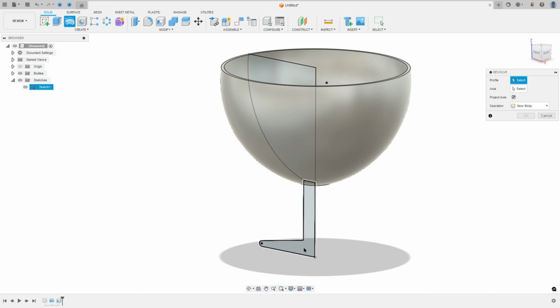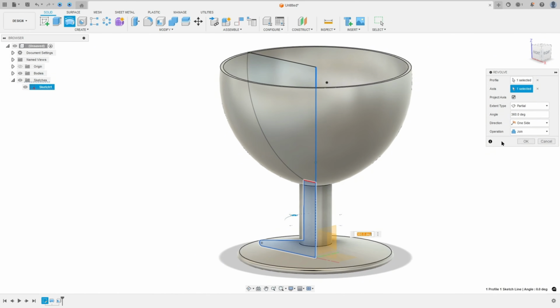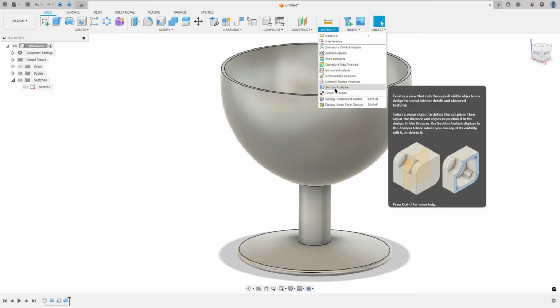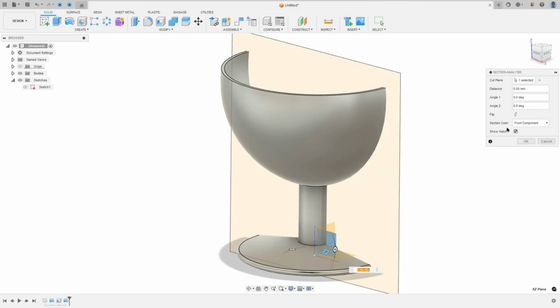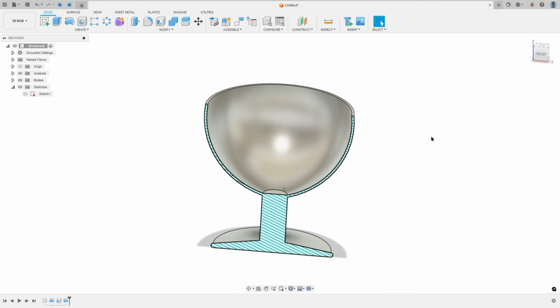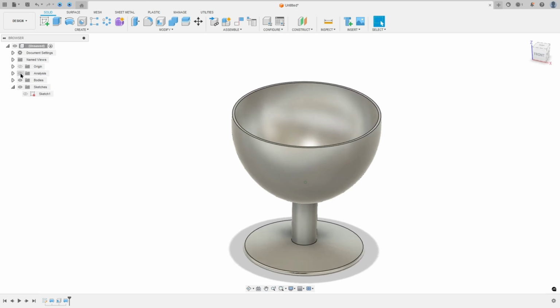Go to Revolve, select this profile. The axis, select this line here, operation join, and press OK. We made this. Let me hide the sketch 1. Go to inspect, section analysis, flip the direction. We made this, okay? So here we finish our exercise.